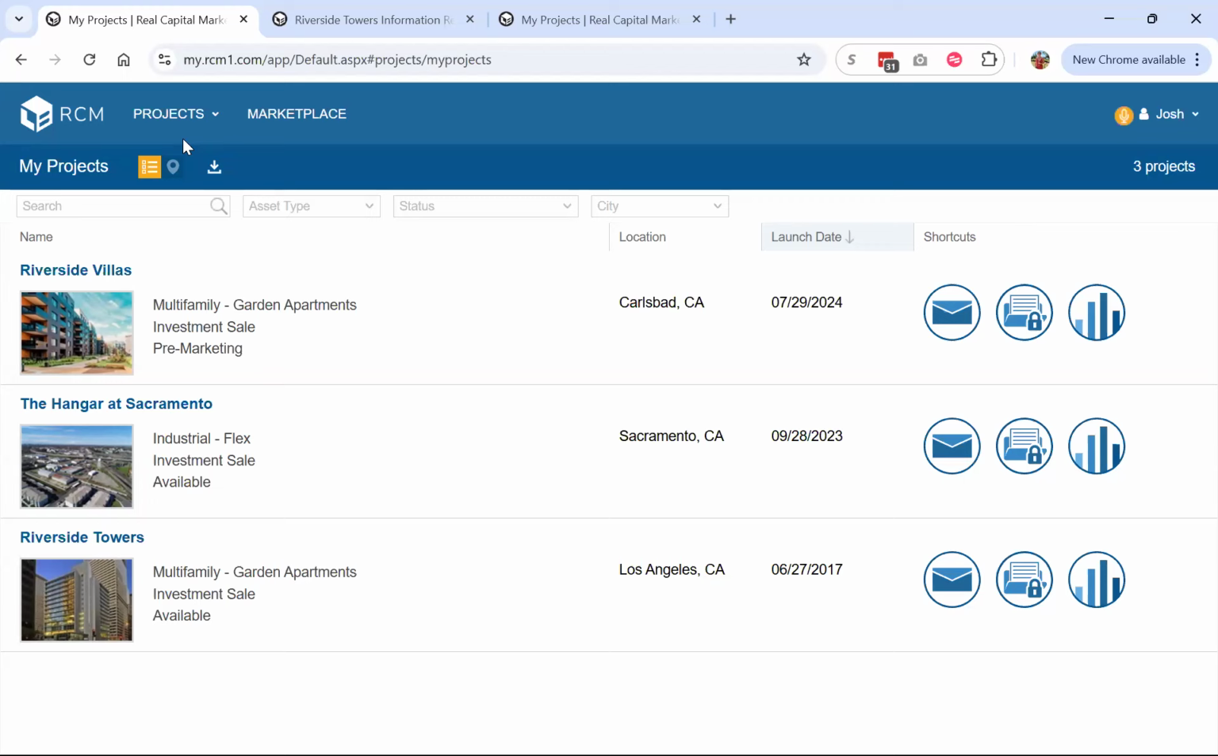As you can see, this is where you manage all active listings in your RCM LightBox account, along with basic project information and a few shortcuts. Now let's switch gears and take a look at the newly updated My Projects dashboard.